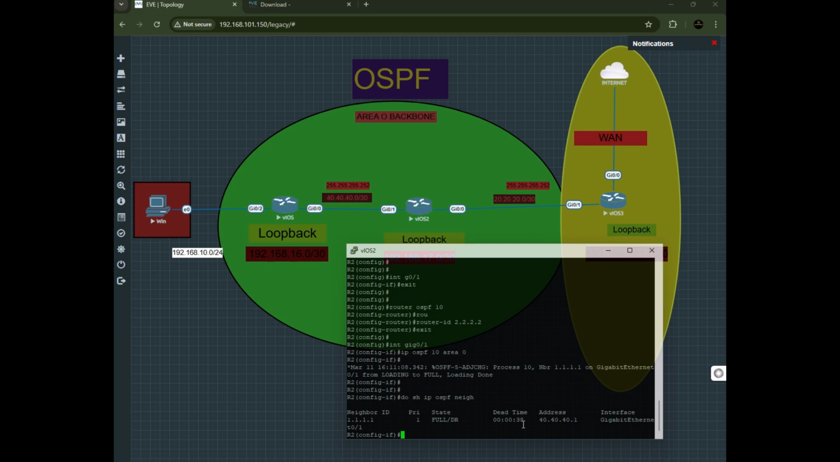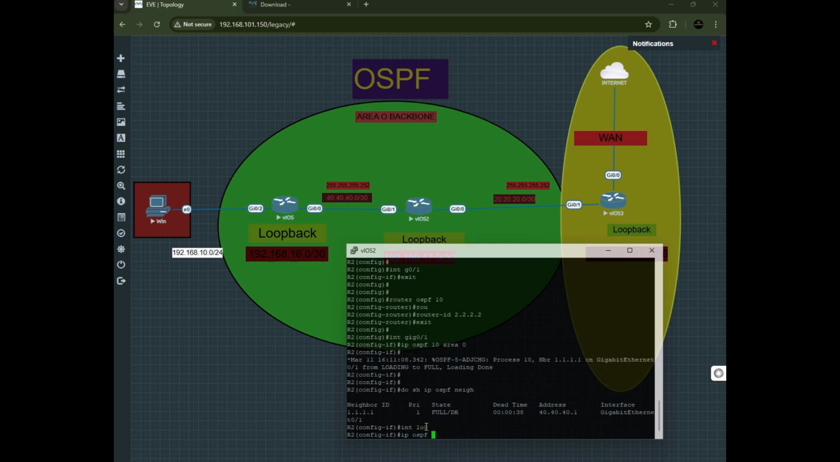Okay, now let's go to the other interface as well, and let's have them advertised on this instance. Area 0 is the backbone, so let's not forget about the loopback interface 0, IP OSPF 10 area 0.